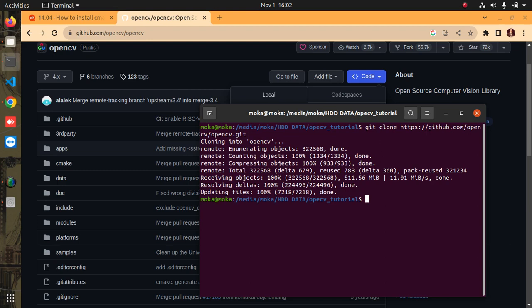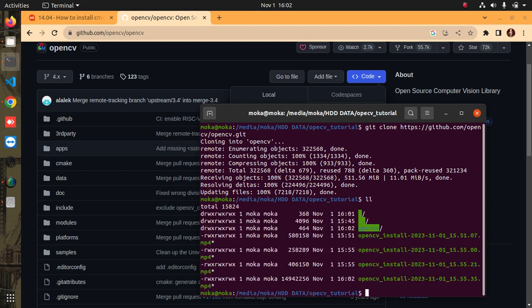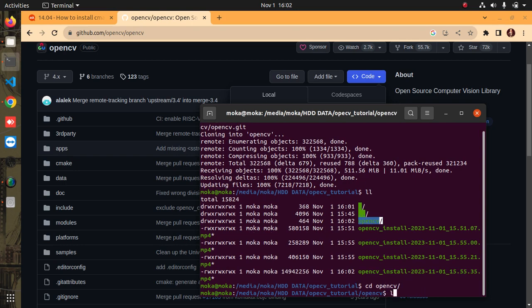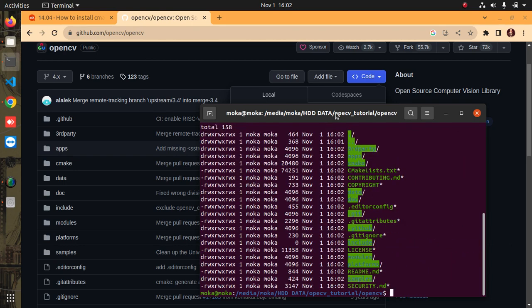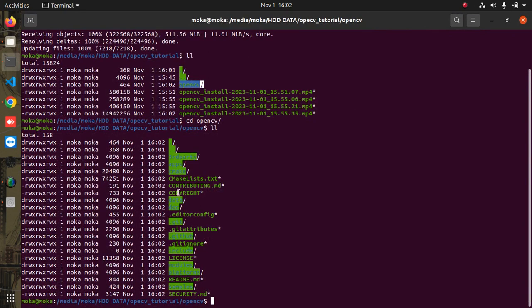Okay, done. So we'll see what is inside of this repository, or inside of this directory. You can see that there is one directory called OpenCV. We will go to this directory called OpenCV and see what is inside of it. What you can see is that there are many things there.